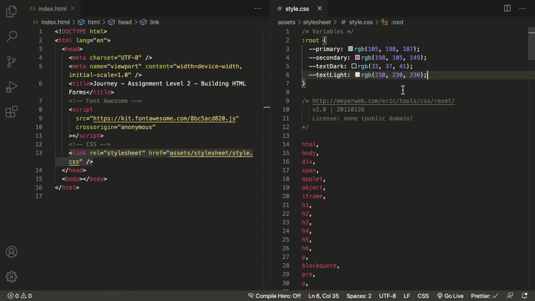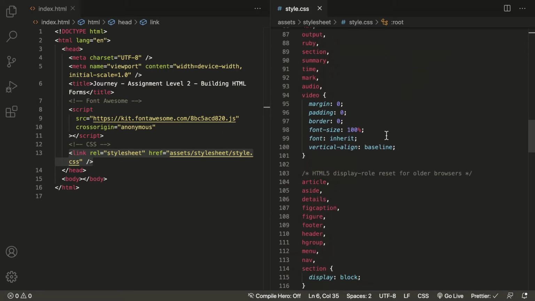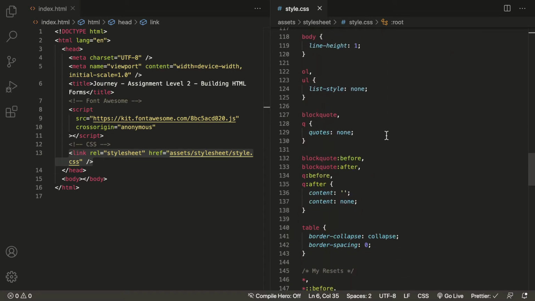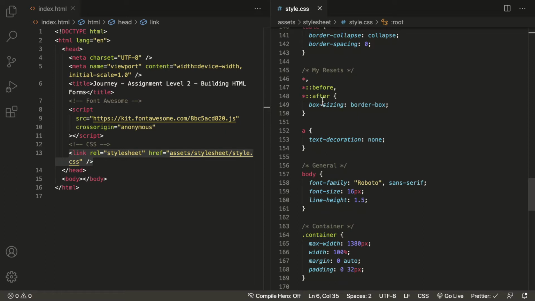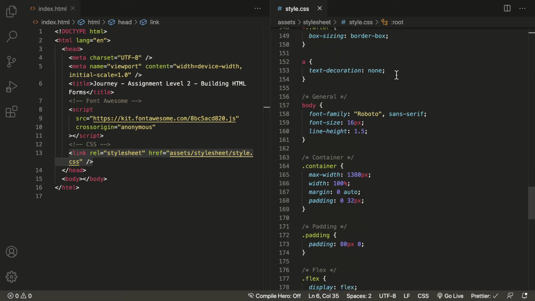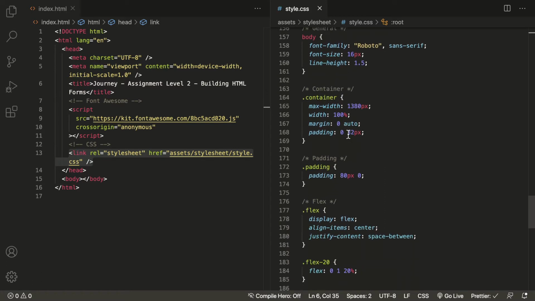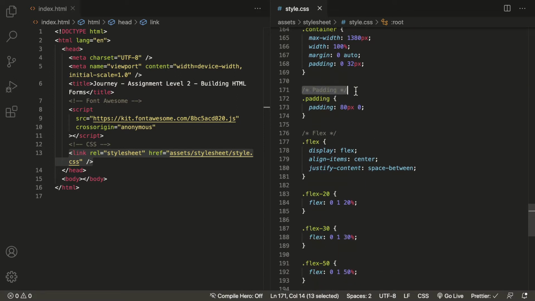Alright, so after the CSS variable we have CSS resets. Okay, and from here we have our normal styles. That is, I made each and every element border box, anchor text decoration none to the body, normal styles, and we have a container with 1380 pixel, normal styles again, general styles, padding of 80 pixel top and bottom.